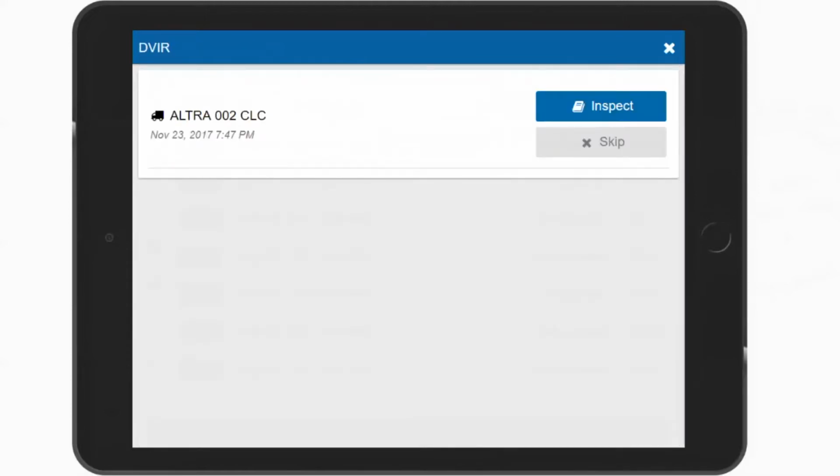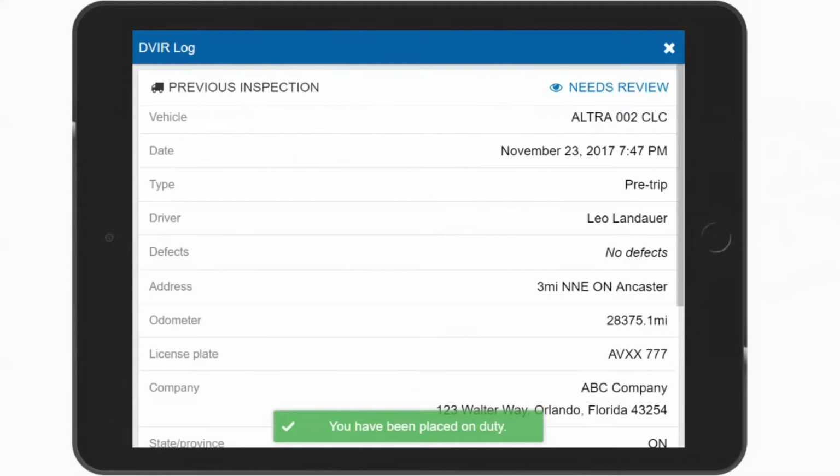Displayed next is the DVIR inspection screen. Press the Inspect button to start a DVIR, or skip if a DVIR is not required. Please follow your company regulations. You will be notified on screen that you have been placed on duty. Start by inspecting the previous DVIR for your vehicle and note any defects that were found and who the repair was made by. In this case, there are no defects.